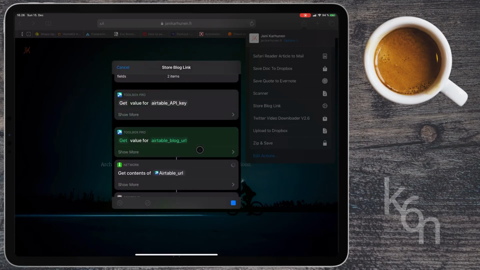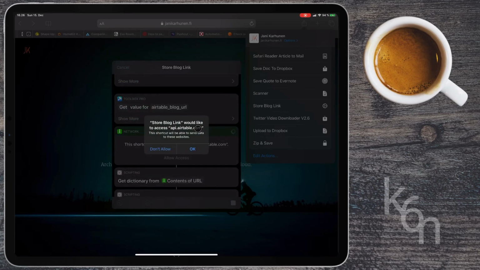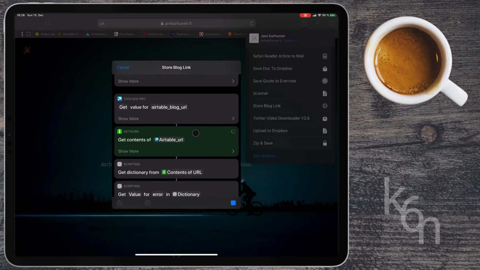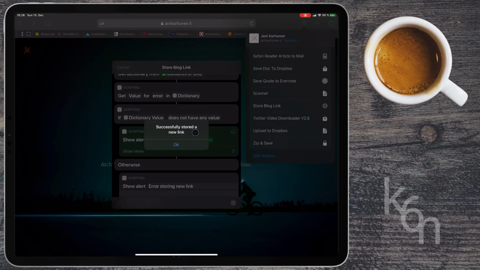Okay, and in iOS 13, the Shortcuts app requests permission to access each URL individually. So this is the confirmation. Yes, we do want to allow. And let's see what happens. Success.